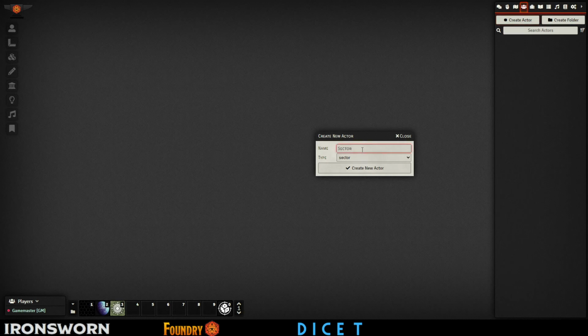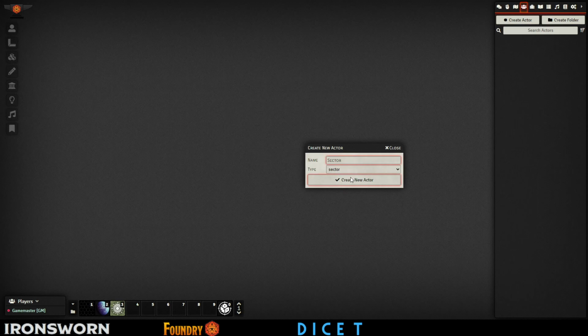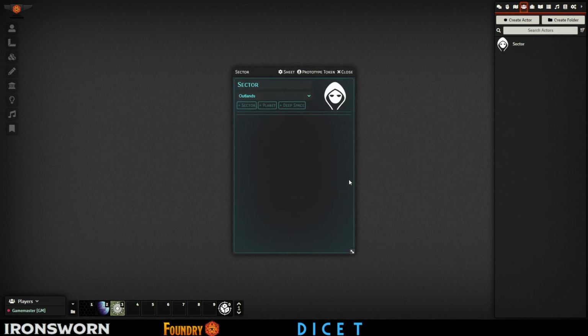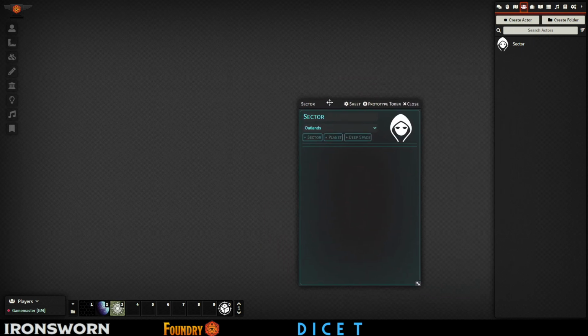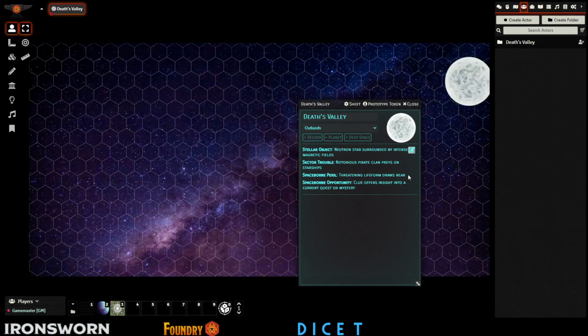It defaults to sector since sectors are probably the most common thing that you'll be creating from that location. So you have the sector here. It pulls up the dossier, which is a generic empty dossier right now. At that point, we can generate the sector by clicking plus sector. This will create the random content. It will name the sector, and it will fill up the dossier with the information generated from all the tables.